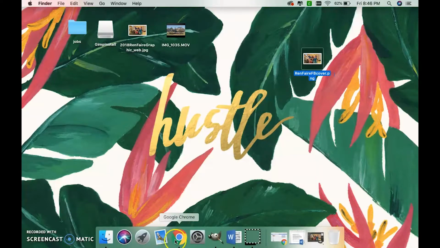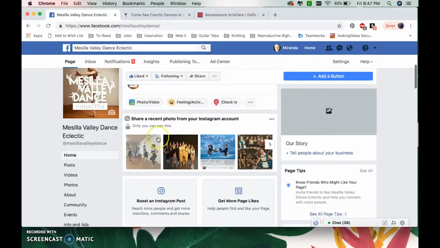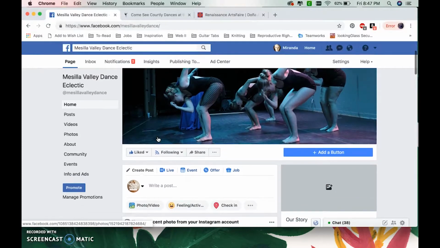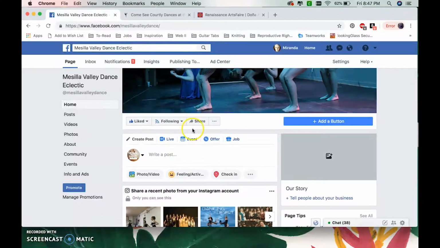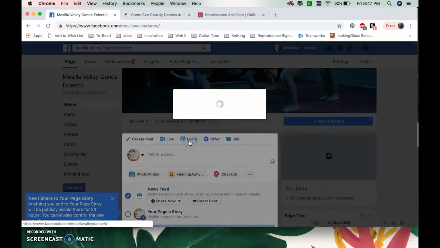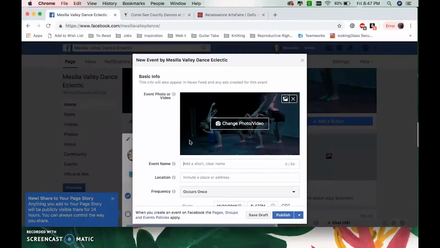Let's go ahead and open up Facebook and create our event. So go to your Facebook page, come here to create a new post, but rather than post, you're going to click on event, and it'll pull up a pop-up box. It'll have your cover image as the default image, but we want to change that.